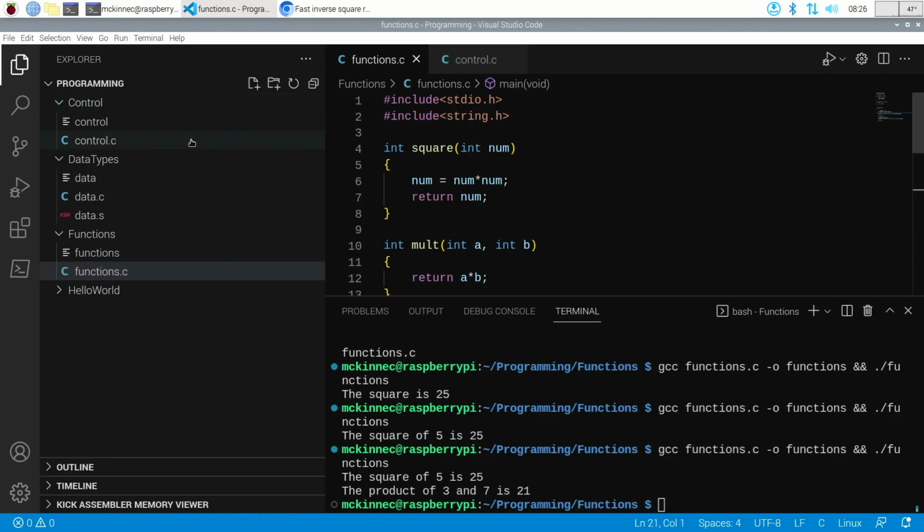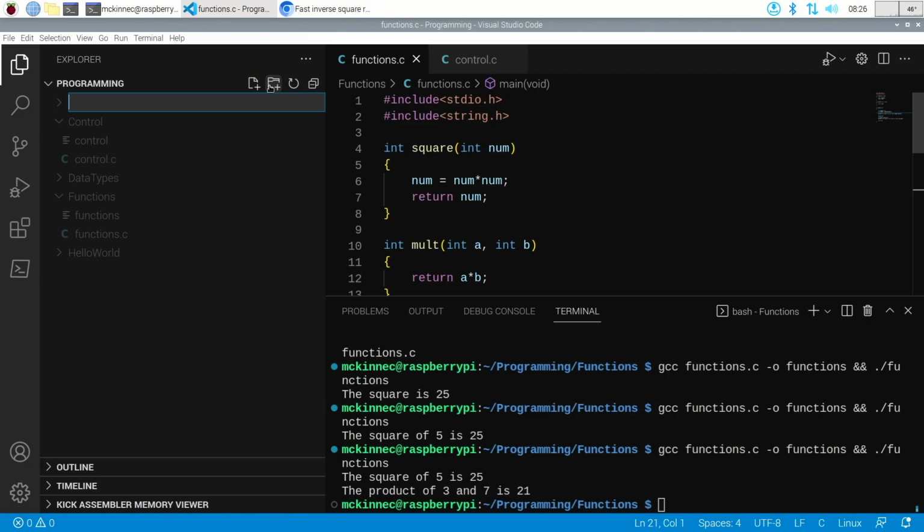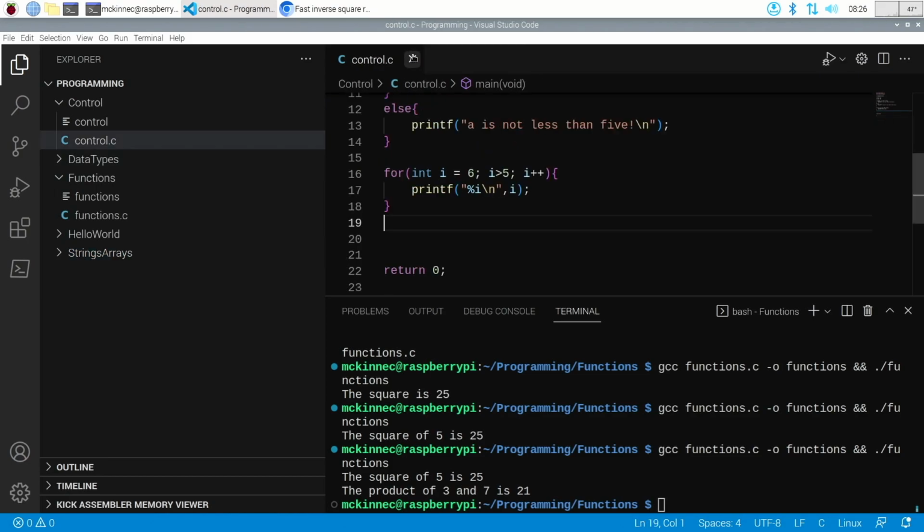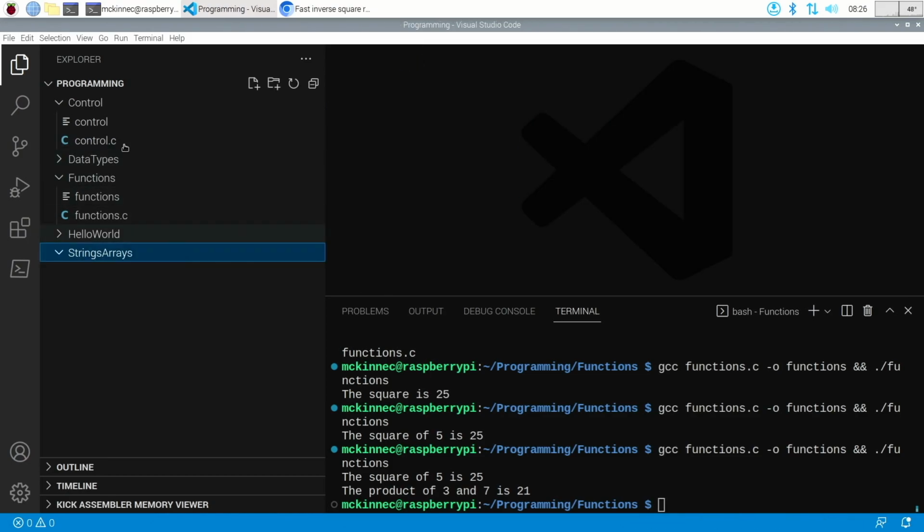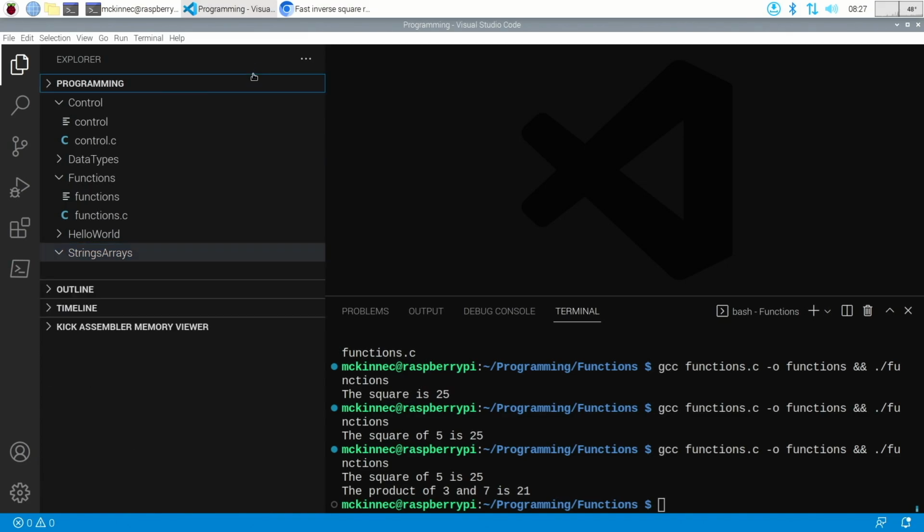Okay, so let's also talk about, let's go back to data, or actually, let me make a new folder, and we'll call this strings and arrays. Okay, and let me close these guys, and let's get a new file.